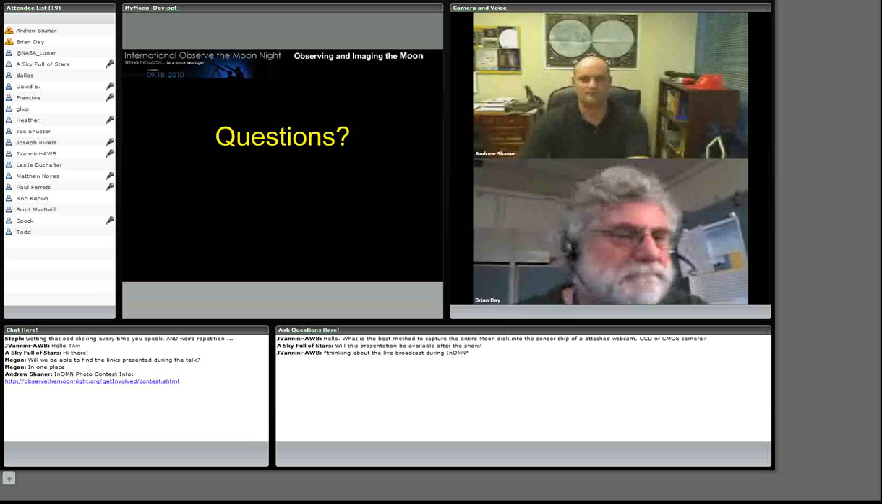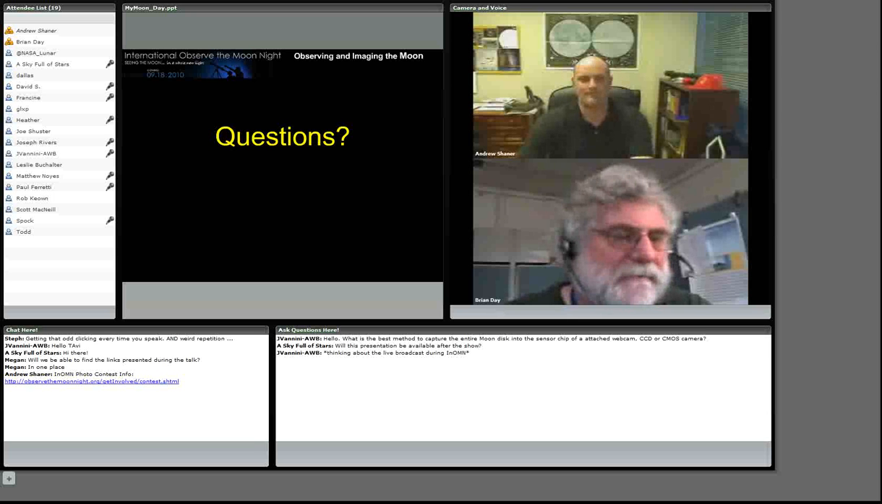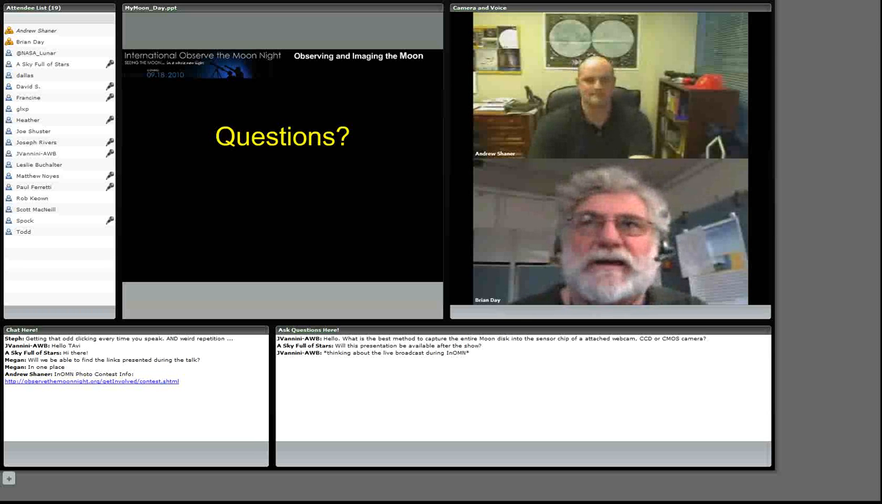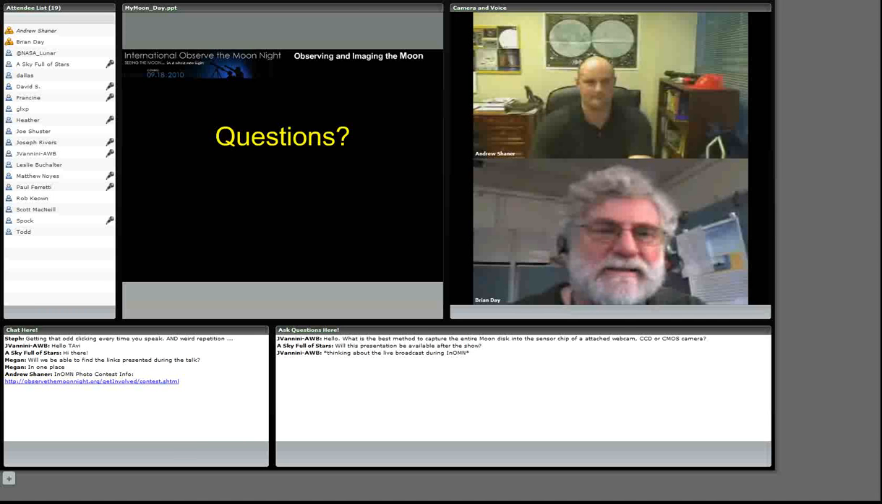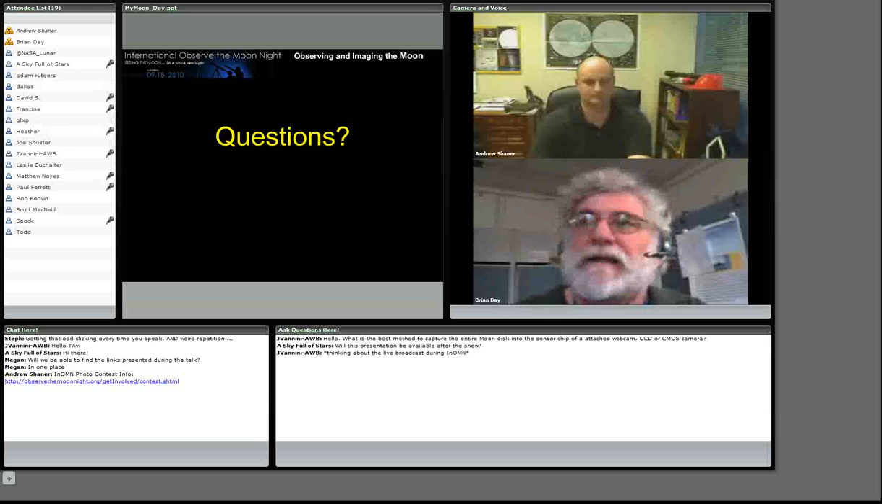Okay. Then we have our first question up there: what is the best method to capture the entire moon disk into the sensor chip of an attached webcam, CCD or CMOS camera? Again, that's going to depend on your sensor size. For instance, some of the CMOS chips in digital single lens reflex cameras are going to be significantly larger than, say, the chip in a webcam. Typically what you will do is match your sensor to the focal length of the telescope you are using.